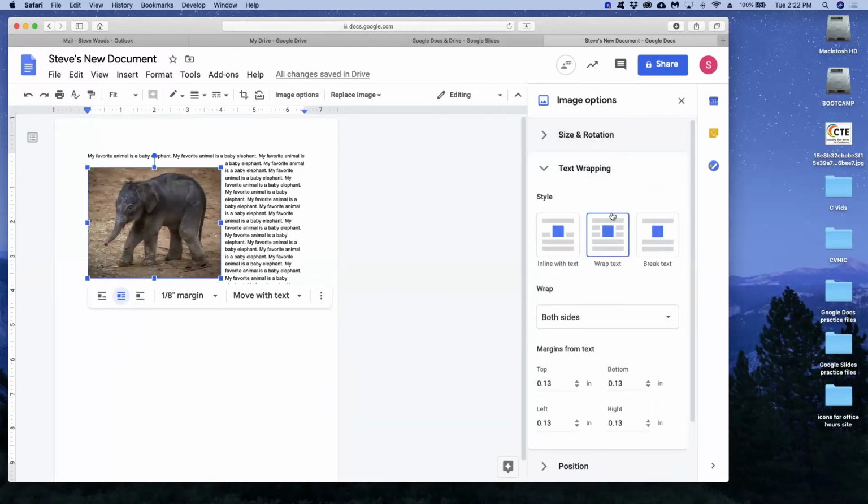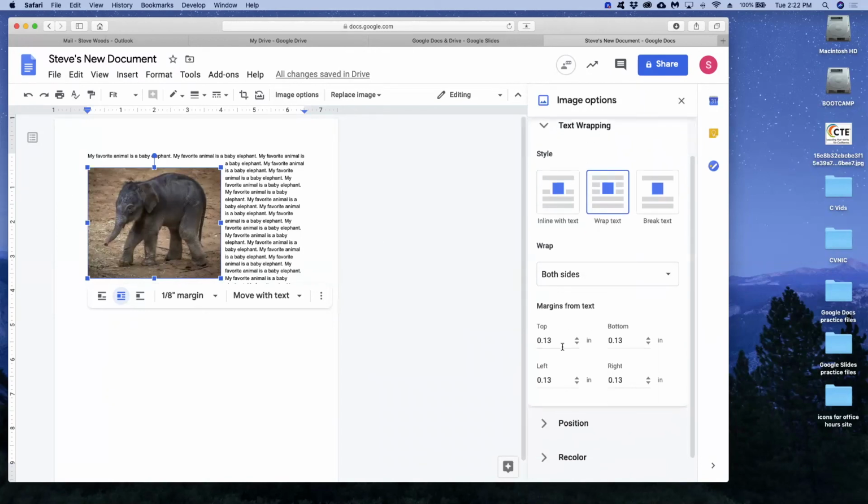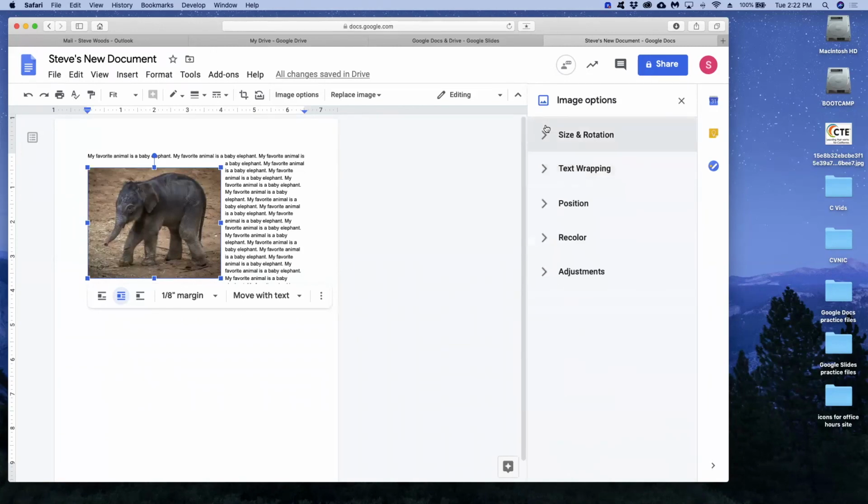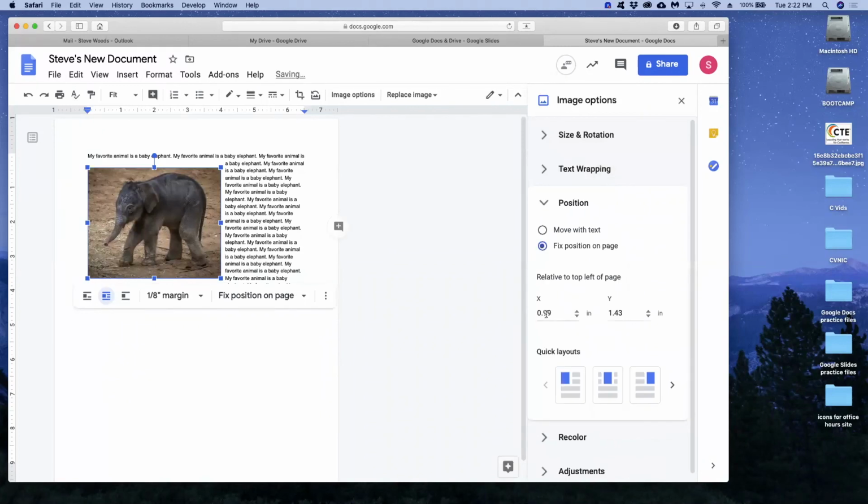Text wrapping, wrap text. I want it wrapped on both sides, so text can be on the left and right. And here's where you can tweak the margins even further manually. You've got position right here. Right now, I can move it and the text will move as well, but I can also say fix it to an exact position on the page based on how many inches from the Y and X axes.